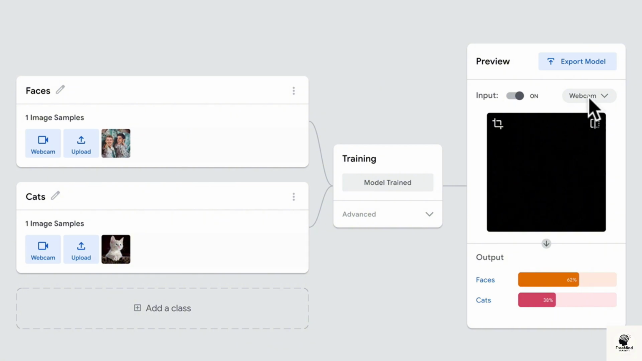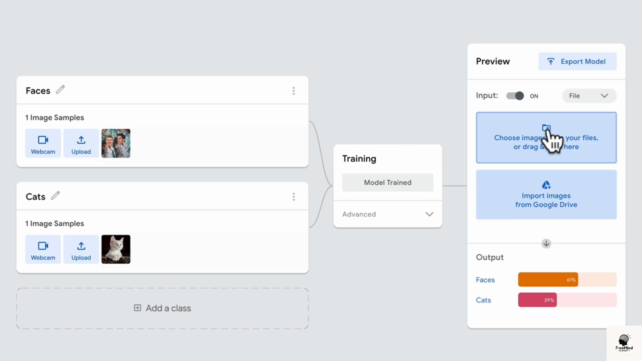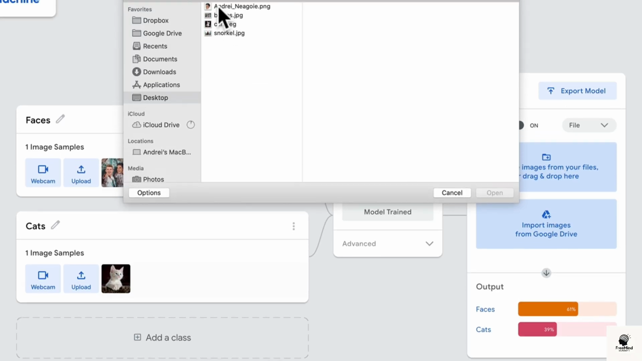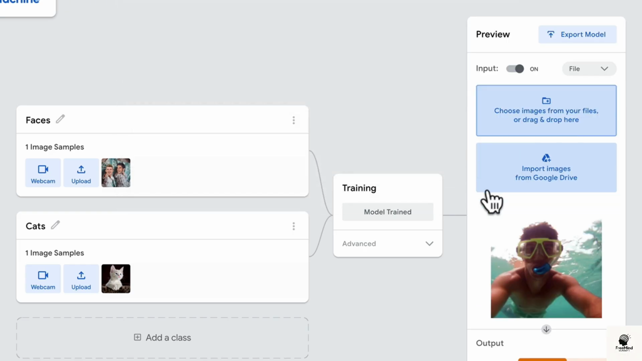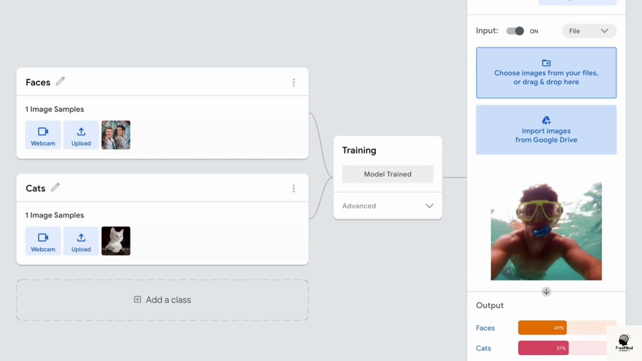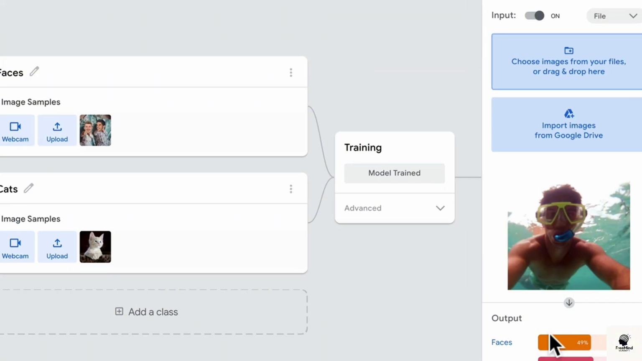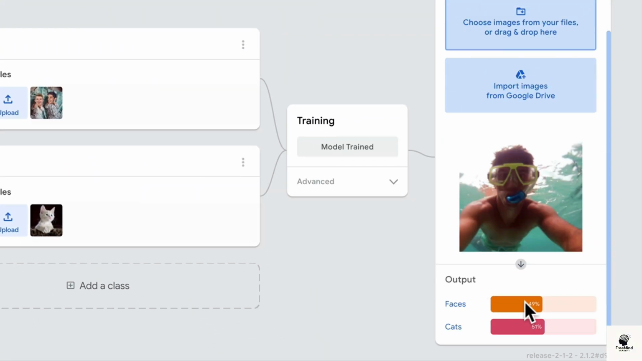Now in here, I can use my webcam or I can just upload a file. So let's just upload a snorkel picture that I have of myself and I click open. There you go. This model that we trained thinks that this has a 49% chance that this image is a face and a 51% chance that I'm a cat.